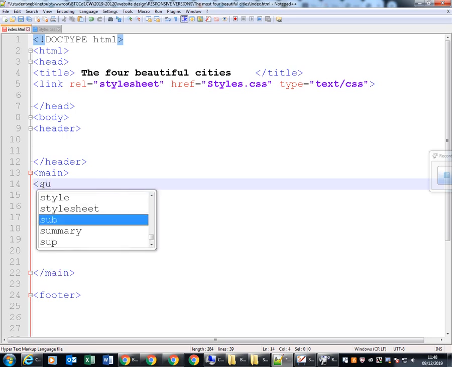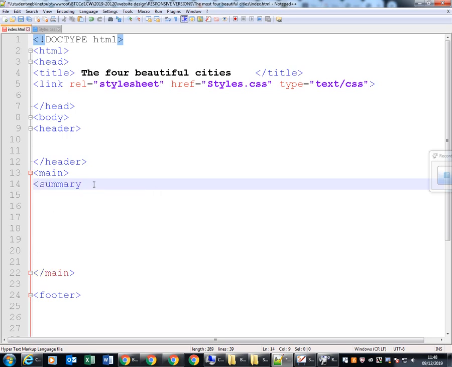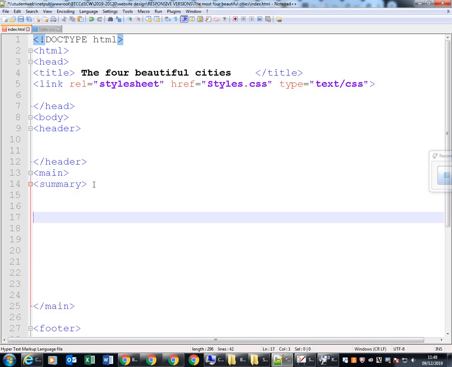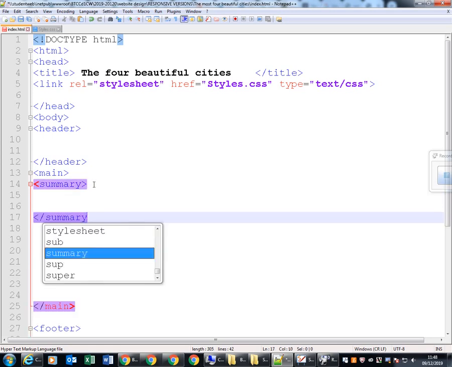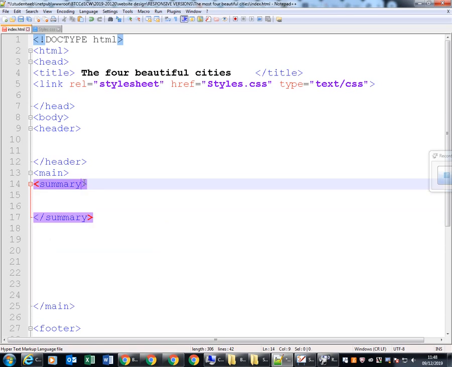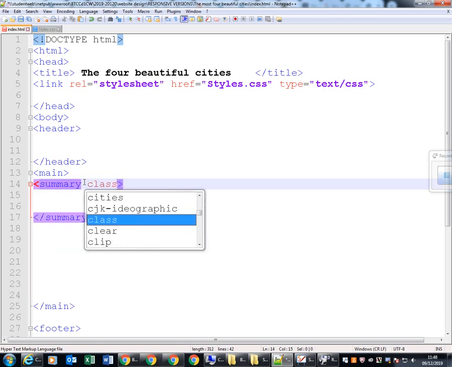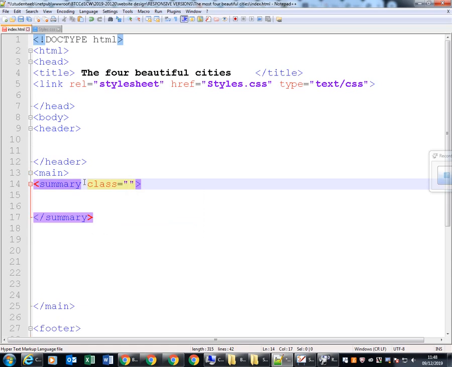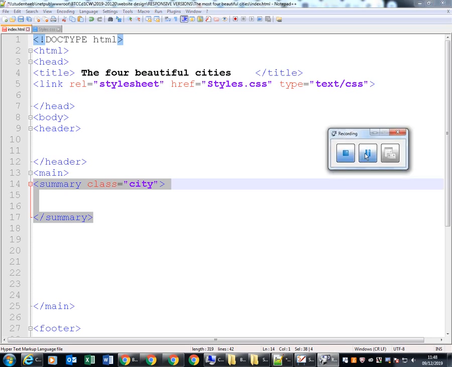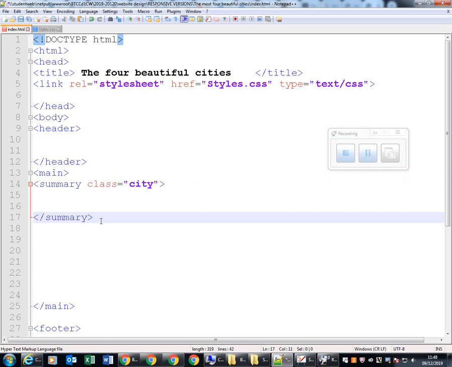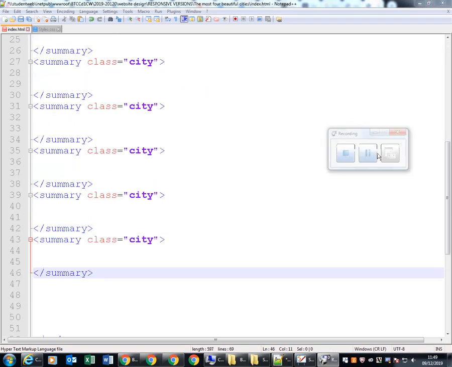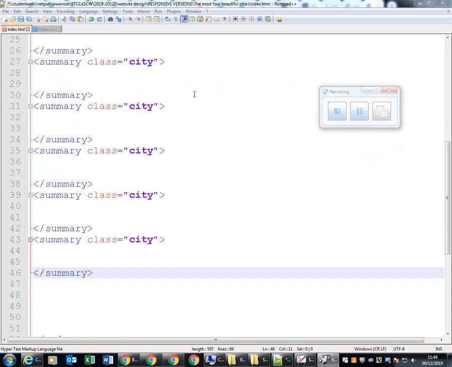the code we want to include is a section for each section. And the section will start and finish, but we will give it a class name. A class, we'll call it city. Alright, and we need 4 for the text parts and 4 for the images, so we need to copy and paste it 7 times. So we have copied and pasted 7 times to make 8.